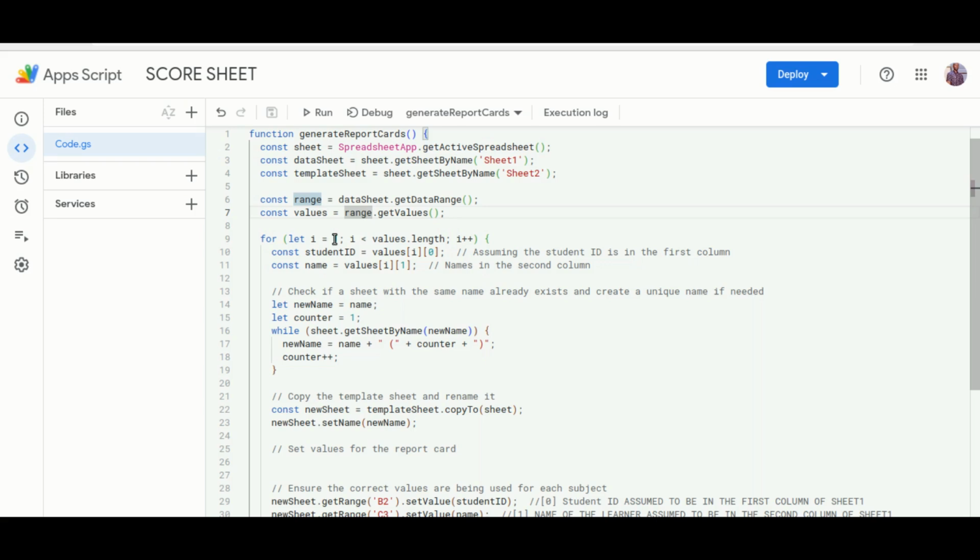Then we are going to use the for loop to iterate through the rows containing the values, and the rows that we are going to iterate through start from row number 2, whose index is 1. So we are leaving out row number 1, whose index value is 0, because it is for headers.